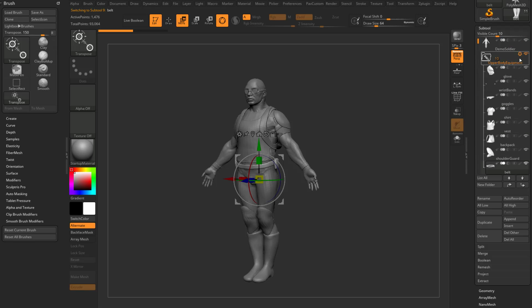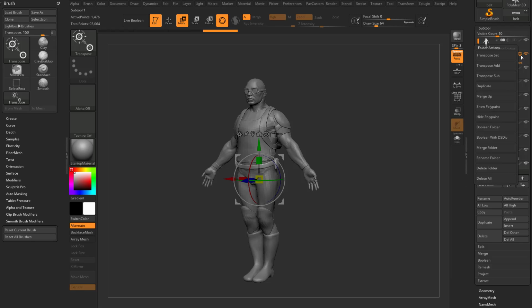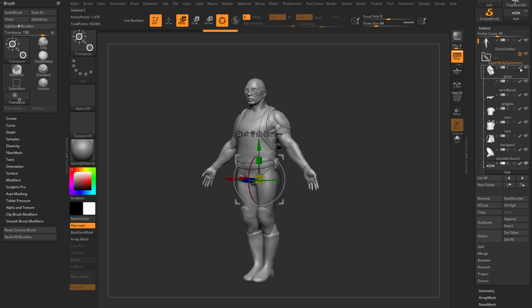into upper body equipment. Show poly paint, you can turn this on and it's going to turn on colorize for all your subtools. You can also just hold down shift and turn the poly paint on and off. So you can do it per folder as well, but that's probably a little bit faster.